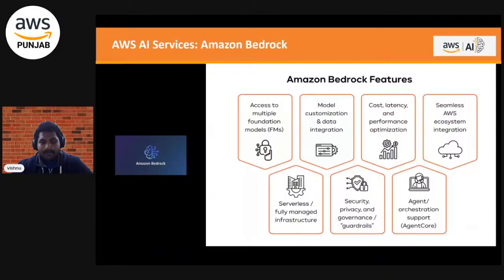We have the seamless AWS integration. Obviously, when you use any AWS service, it gives you better seamless integrations. And there is also something called guardrails, and you really need that, where it validates the user input. It's going to block certain information that need not be portrayed.